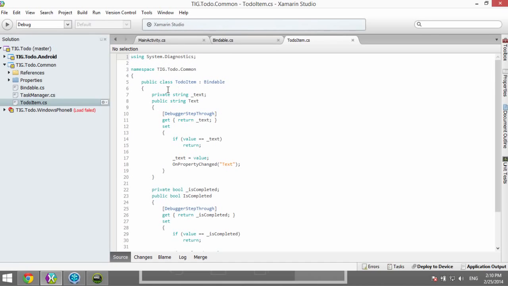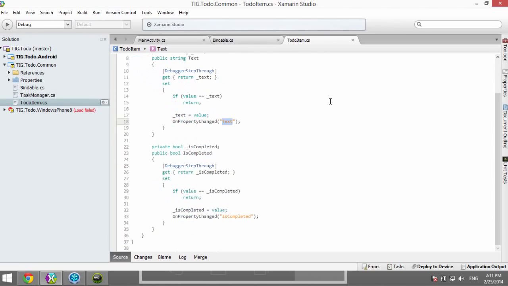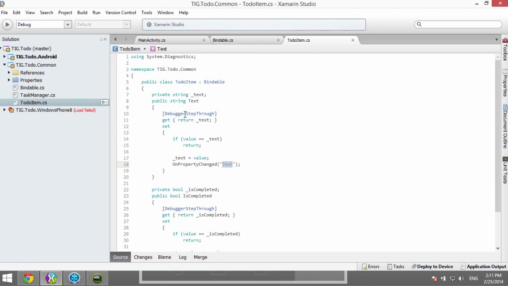You remember the TIG to do item. This is the same class that we had before. It inherits from bindable. The only change we made here is that we added the name of the property to the onPropertyChanged method. We had to do that because the caller member name feature was not available to us with the set of runtimes that we've targeted. So this code is identical to what we did in Windows Phone.